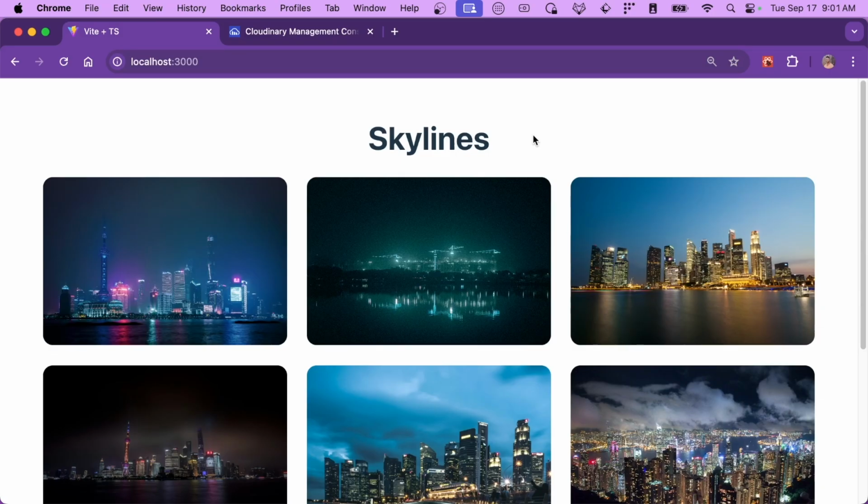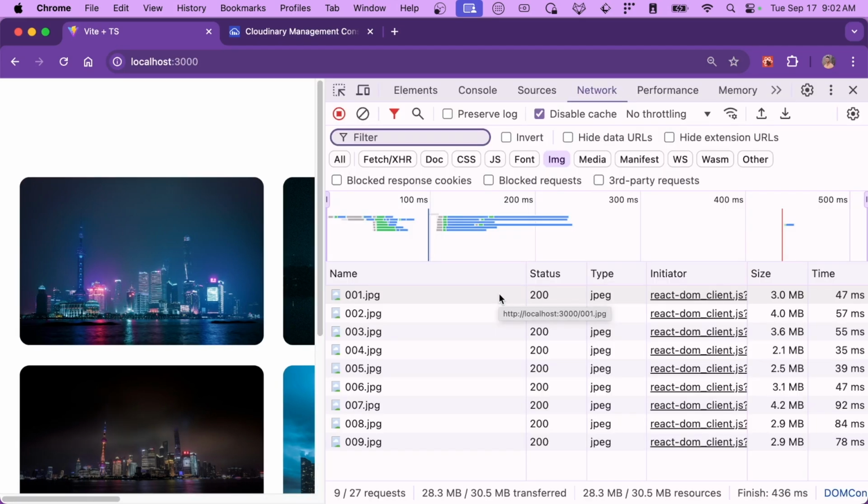Here we have a little demo application where we're loading a bunch of images from our local machine that are completely unoptimized. If you look at the file sizes, they're anywhere between 2 and 4 megabytes. That's huge. Let's use Cloudinary to help improve our load times here.